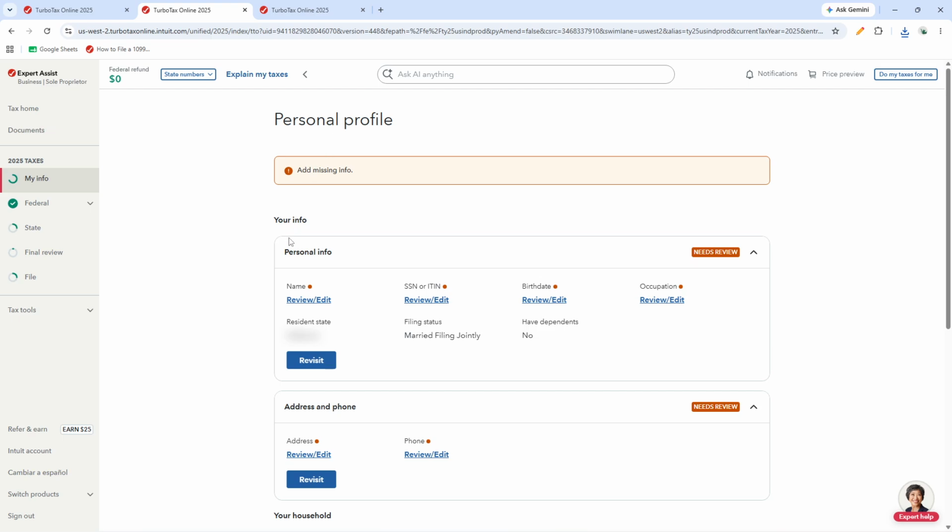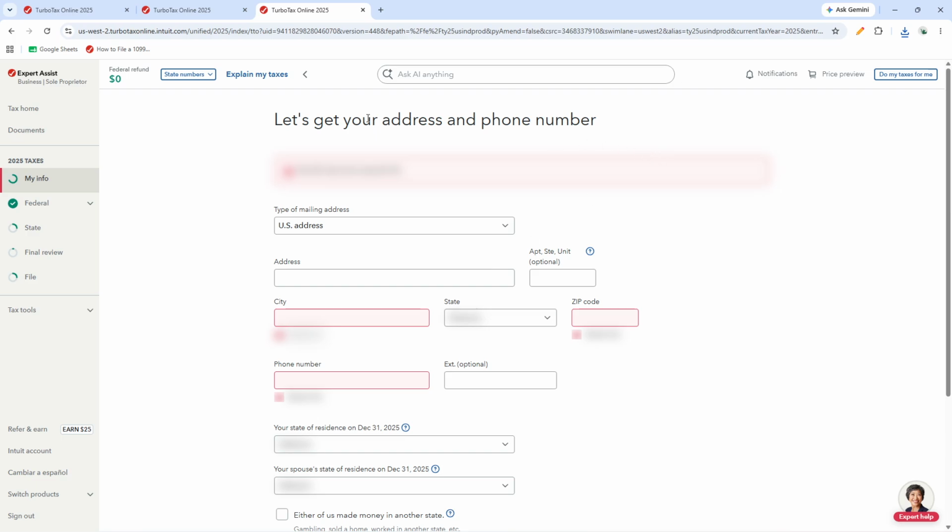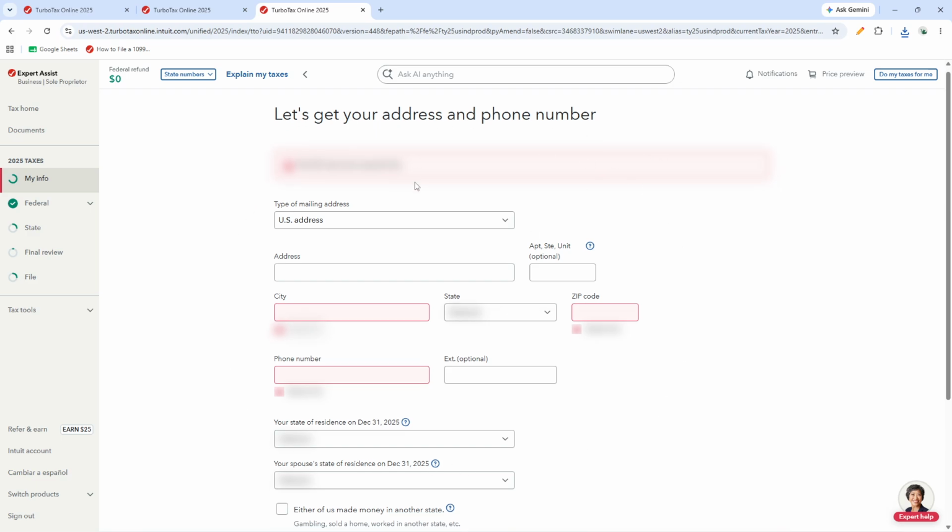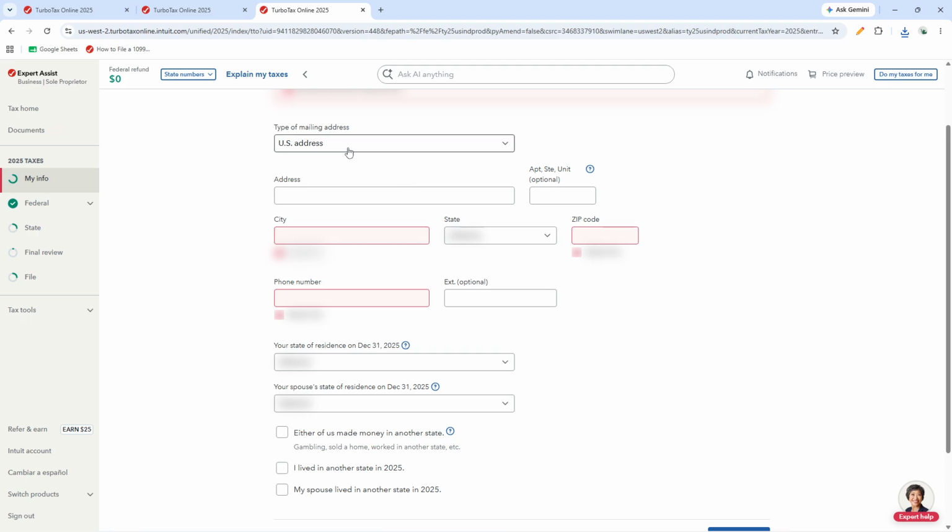In the Personal Info section, look for your current mailing address. Once you find it, click Edit so you can make changes. This will open the address fields and allow you to update the information directly. Now enter your new street address, along with your city, state, and zip code. Take your time here and type everything carefully.